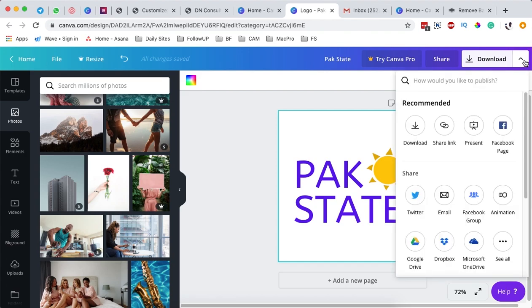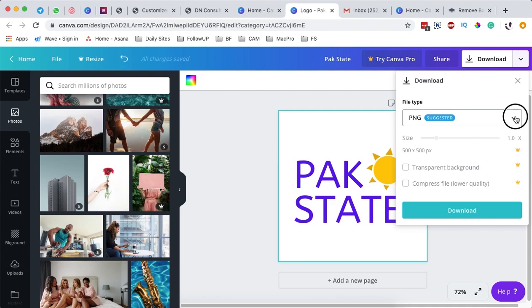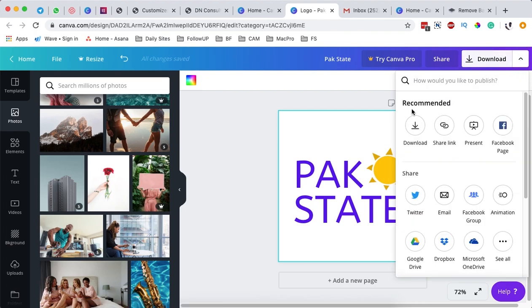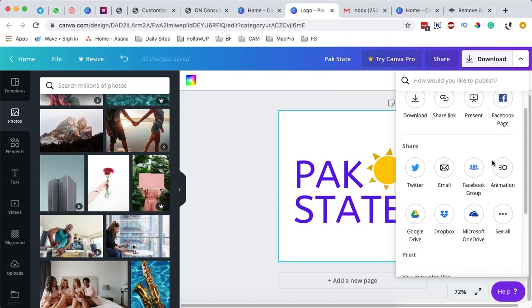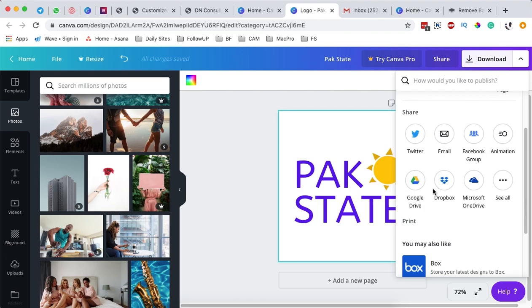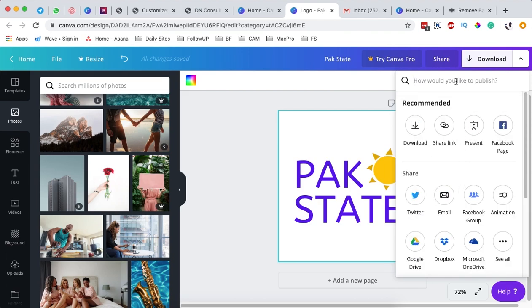Okay, now since I am done creating my logo, what I'm going to do is very simple. I want to download this logo. But to download this logo, I can download a PNG. However, since I'm using a free account, I cannot download the transparent PNG. And then on the other hand, you can also share the link of this logo. You can share it on a Facebook page, you can share it on Twitter, you can save it to the drive and all those other platforms.